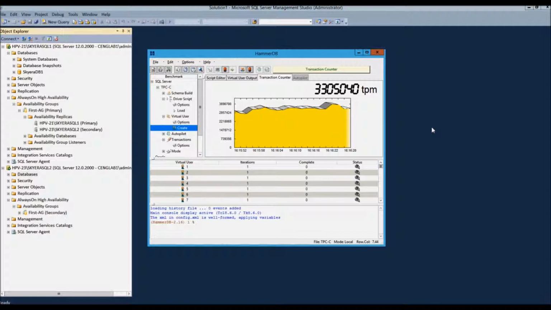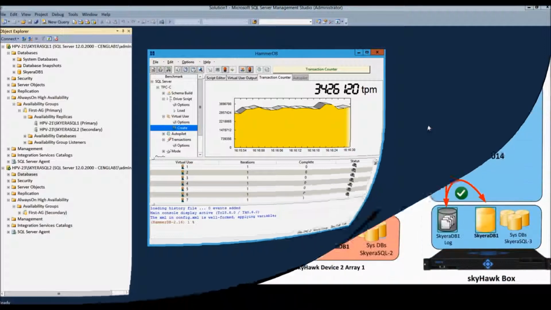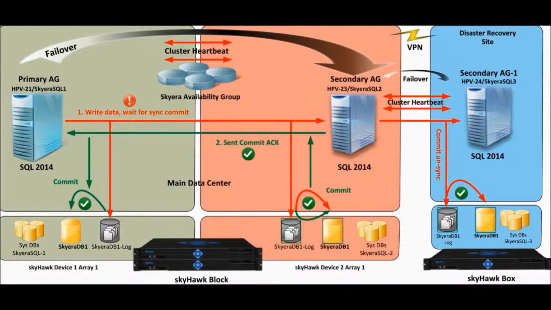But what about disaster recovery? So take a look at this diagram. We still need to configure a disaster recovery site. We need an additional replica server on the disaster recovery site. With a configured availability group, the process of replication to a remote site is almost the same, but this time we will configure unsynchronized replication. So let's do that.